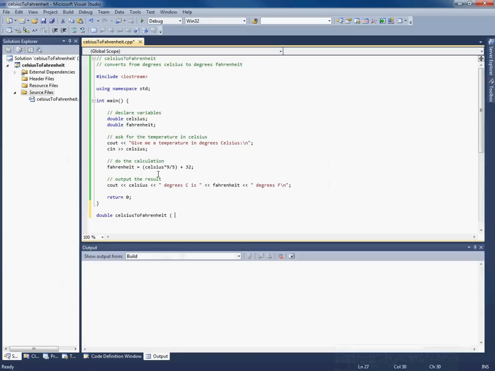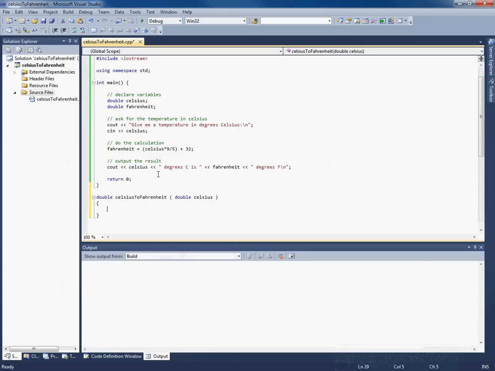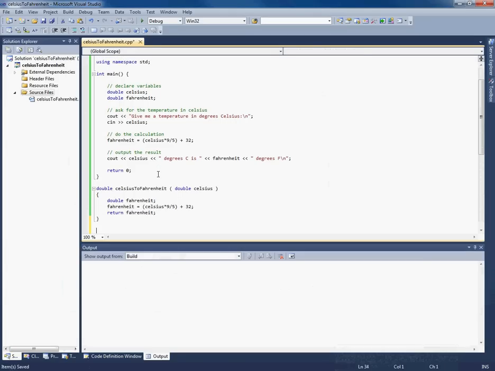Okay, and then in the brackets you tell it what you're going to give it. So you're going to give it a double, which is called Celsius. That's the function definition, and then the function goes in curly braces. You need to create the variable that's going to store the answer. You need to calculate what the value of that variable is, Celsius times 9/5 plus 32, and then you need to return that value. So this is how you define your own functions in C++.